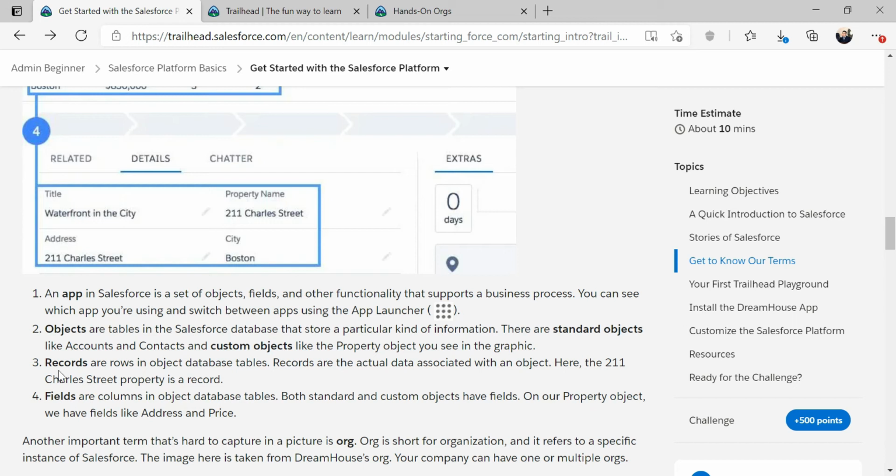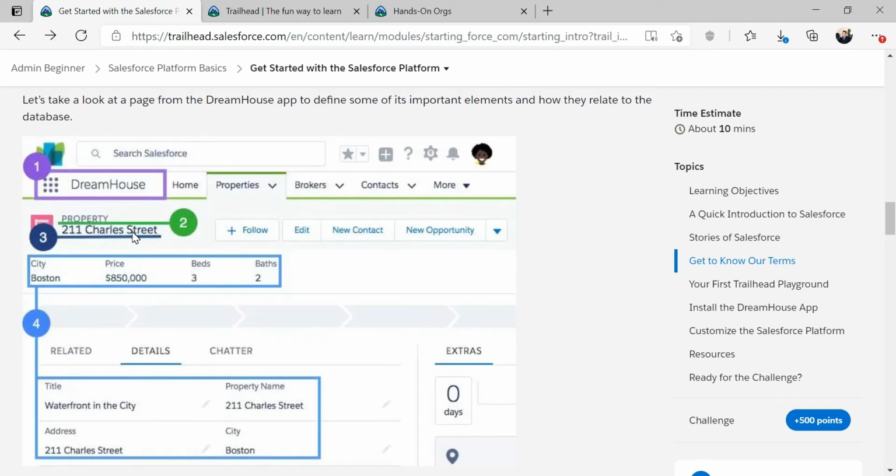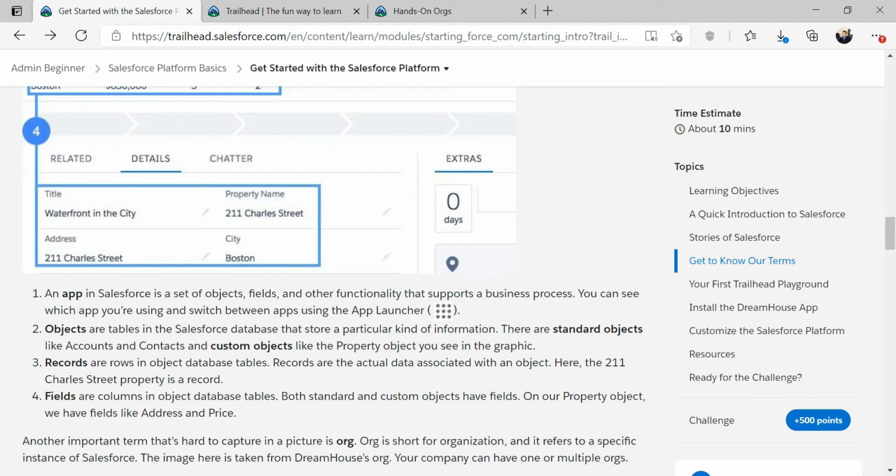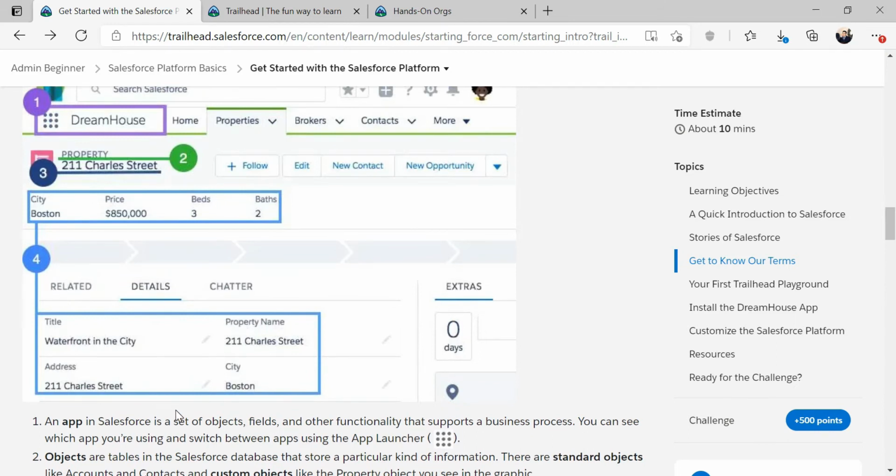Okay. Now, when we look at number 3, these are information, right? So if we look at an Excel spreadsheet, records would be a horizontal row. So let's say we have contact. That's the object, right? We're going to have a whole bunch of contacts. And one row is going to contain Jimmy Smith: first name, last name, phone number, address, age, social, whatever information. The entire row is a record of a person or a contact. And then fields are columns in the object's database tables. Both standard and custom objects have fields. On our property object, we have fields like address and price. Again, so we have a record, let's say Jimmy Smith.